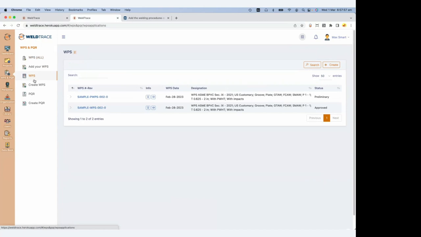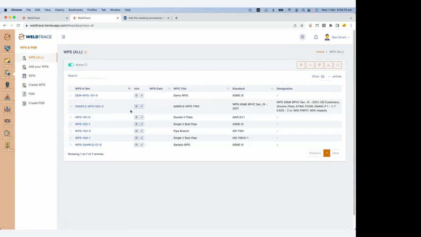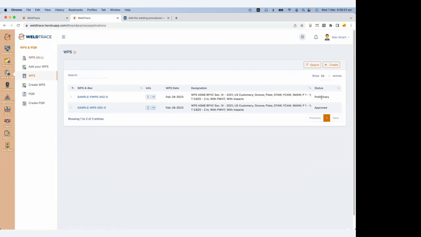So any WPS that you create in WeldTrace, they all get stored here. And if they are approved, only those approved WPS will get copied to WPS all. And so that's the one. And where only the WPS that are appearing here and in active status can be used in projects or creating welder qualifications. So looking at the WPS, so there's a preliminary WPS already in the sample data.